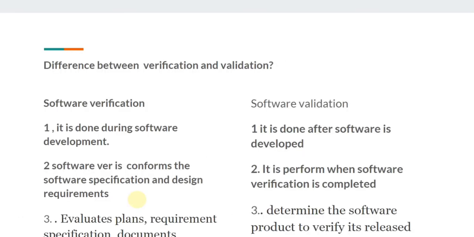Validation evaluates plans, requirements, and specification documents to determine whether the software can be released. So it is clear from this difference that software verification and validation are the same kind of thing, but verification is done during the development and validation is done after the development.